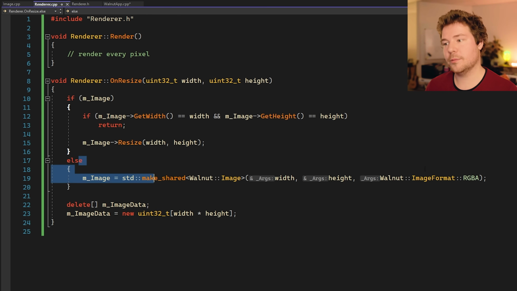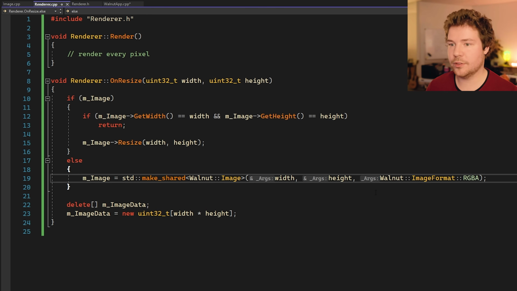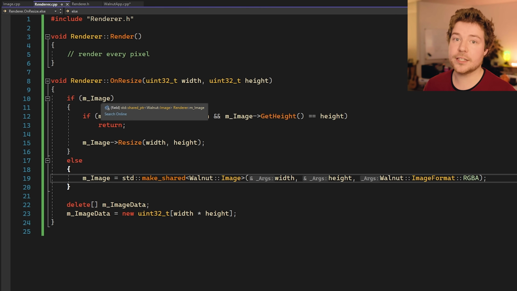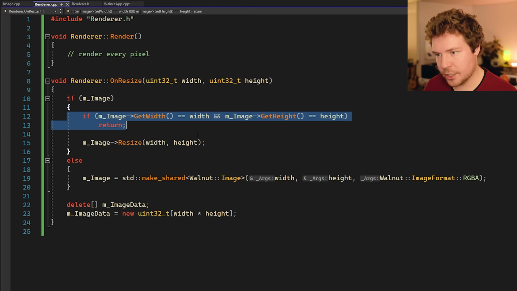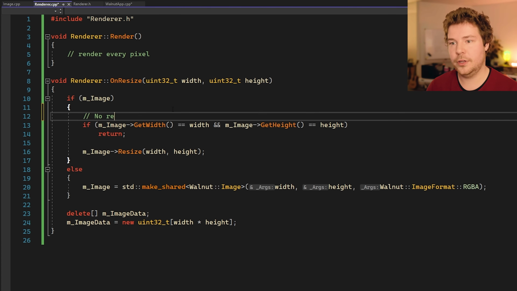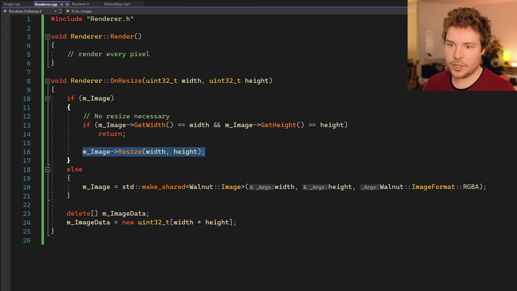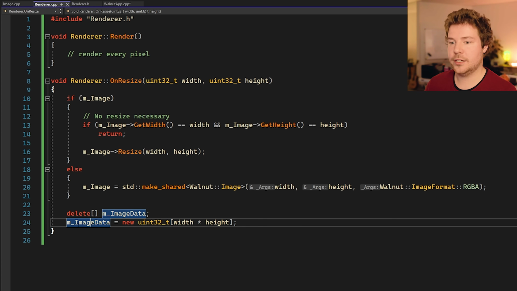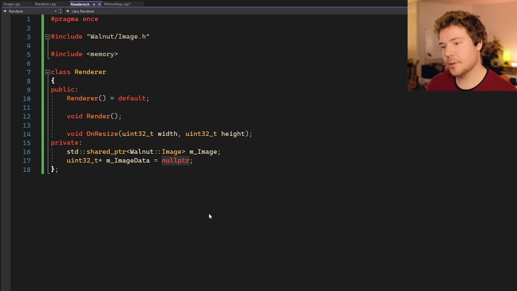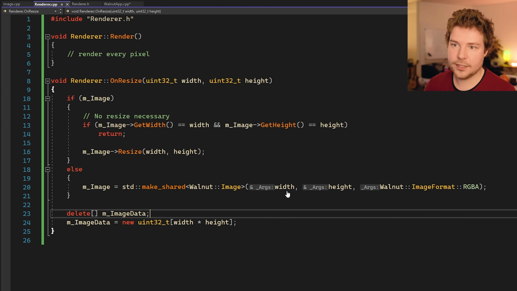So if there's no image, it will still create a new one, obviously, because there is no image in the first place. However, if there is an existing image, it will exit out of this function if there's no resize necessary. So we'll just say no resize necessary. Otherwise, it will resize the image, then jump over here, delete the image data, and then recreate that image data as well. Now, if image data is null, as it will be for the first time, that's fine. This will do nothing, and that's perfectly okay.